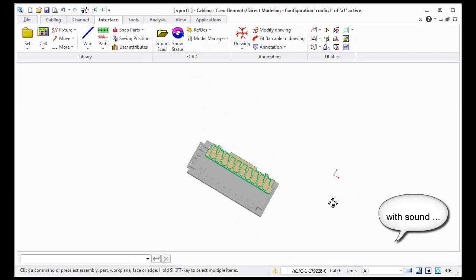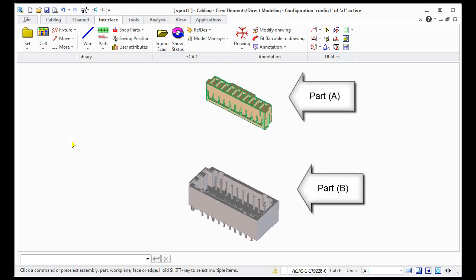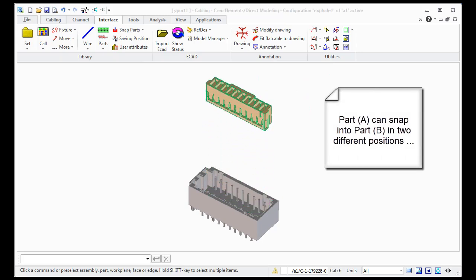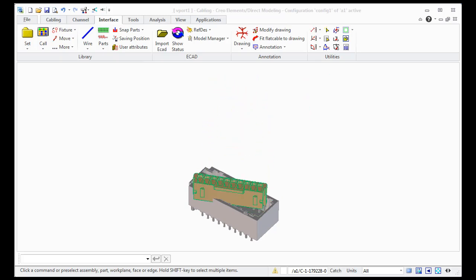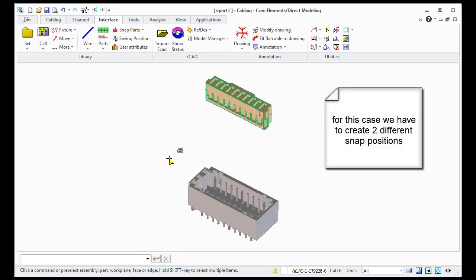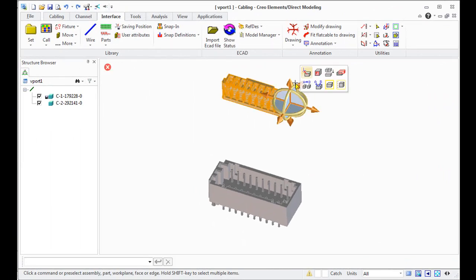Here we have two parts, and they can snap into each other in two different ways. This is the first possible position, and this is the second. Okay, so how do we define the snapping definitions now?